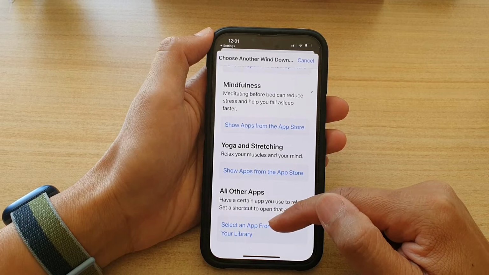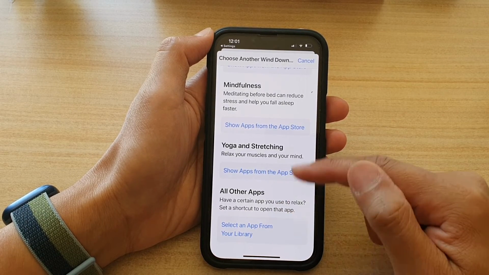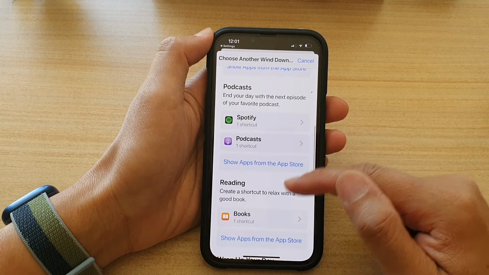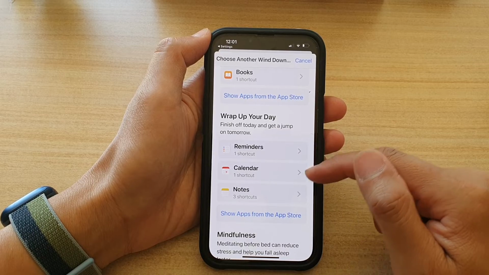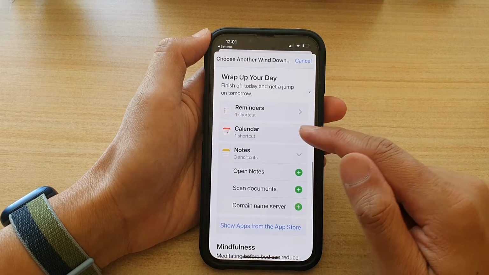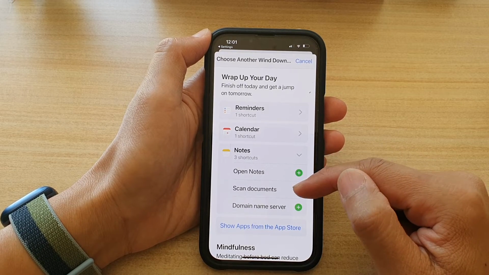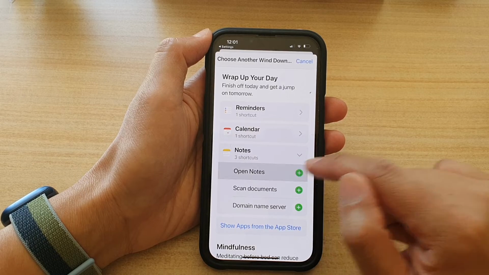It says select an app from your library, so you can choose other apps that are in your library. So just go down the list here and select the app that you wish to open once Wind Down starts. So let's say if I choose Notes, and then I can choose to open Notes or scan documents. So let's say we choose to open Notes.